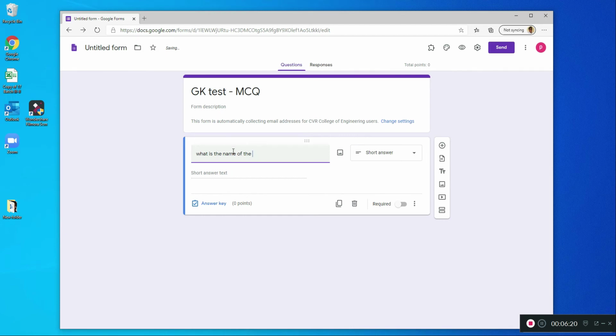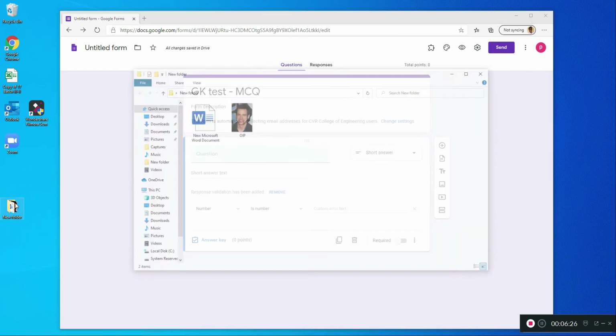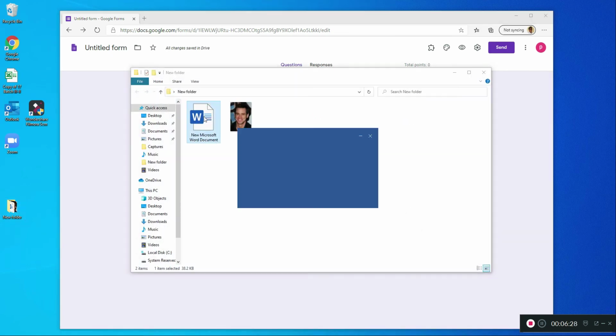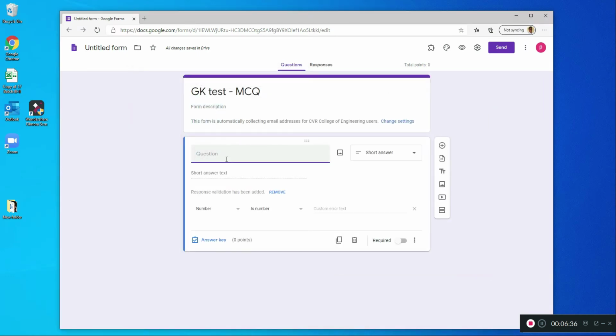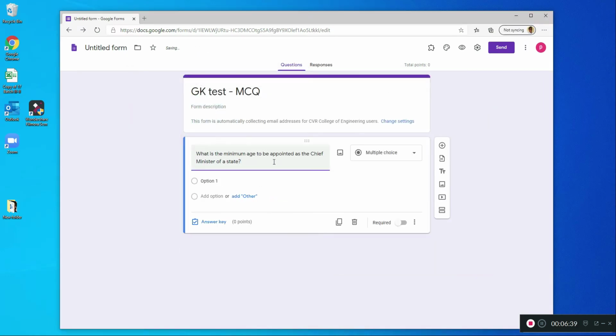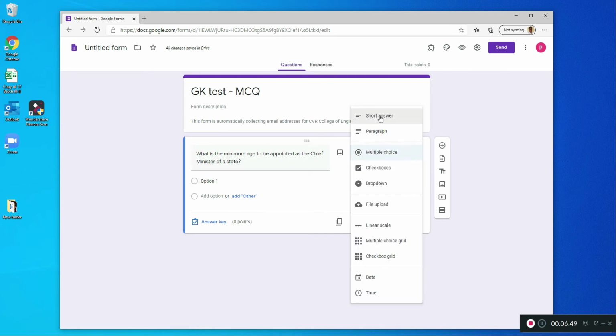But our question paper is ready, right? So I'm copying this question. Right. So what is the minimum age to be appointed as Chief Minister of a state? So the answer should be multiple choice question. So by default this is multiple choice. You can choose whether you need a short answer or paragraph, or even match the following, like multiple choice grid, whatever. So let it be multiple choice.